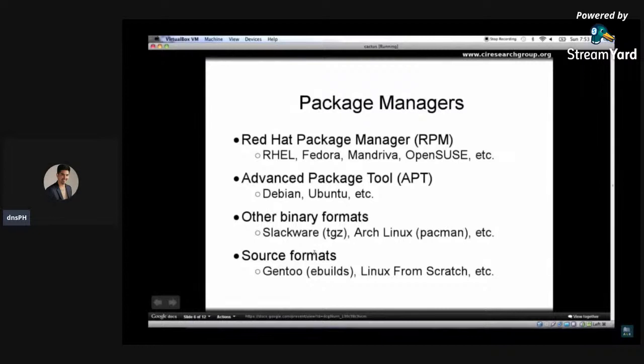There are also source formats. Gentoo is able to build everything from source using ebuilds. Linux from scratch isn't so much a distribution as it is a book that tells you how to put together your own Linux system by compiling sources for each particular application. This is, of course, time consuming. And there are other source formats out there as well.